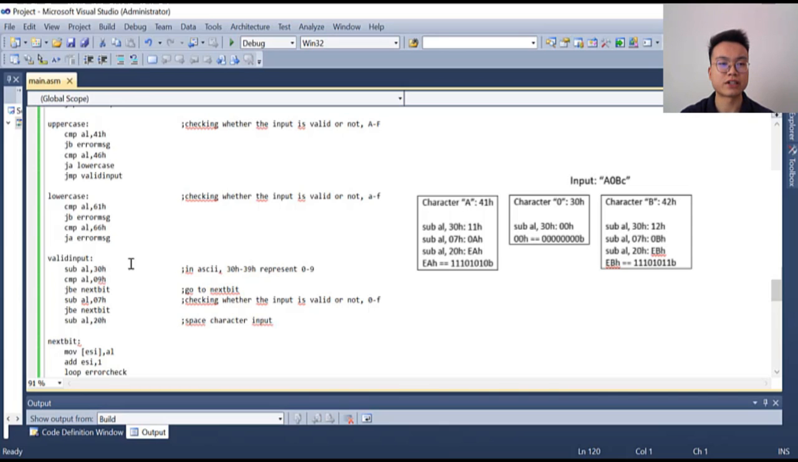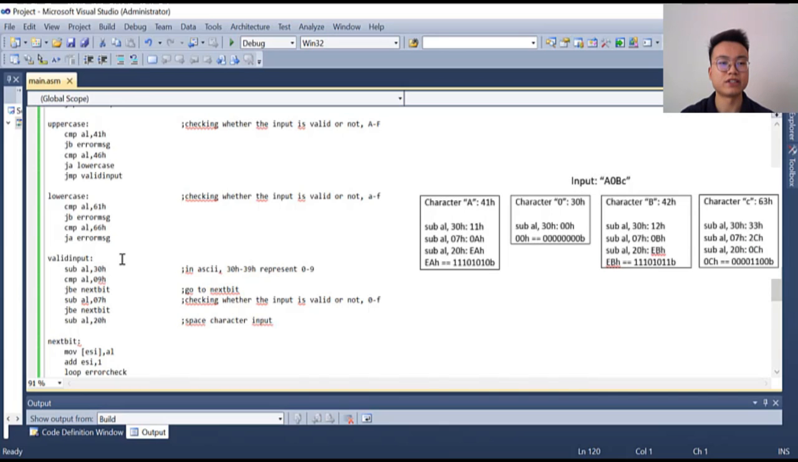For the last character, lowercase c, which is equivalent to 63H, we first subtract 30H, which gives 33H, and then we compare it with 9. So 33H is larger than 9, so we continue to subtract 7H, which gives 2CH, and then we subtract 20H again, which gives the final value of AL equivalent to 0CH.